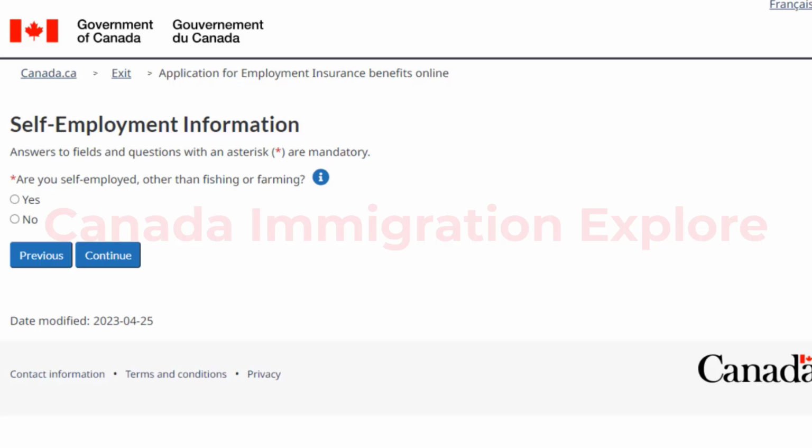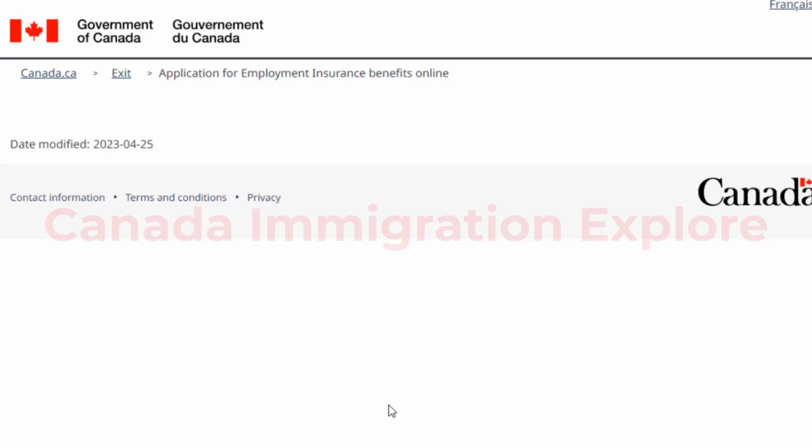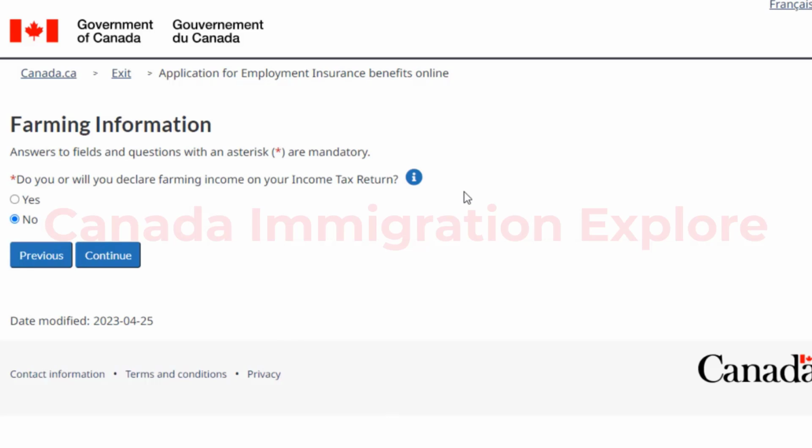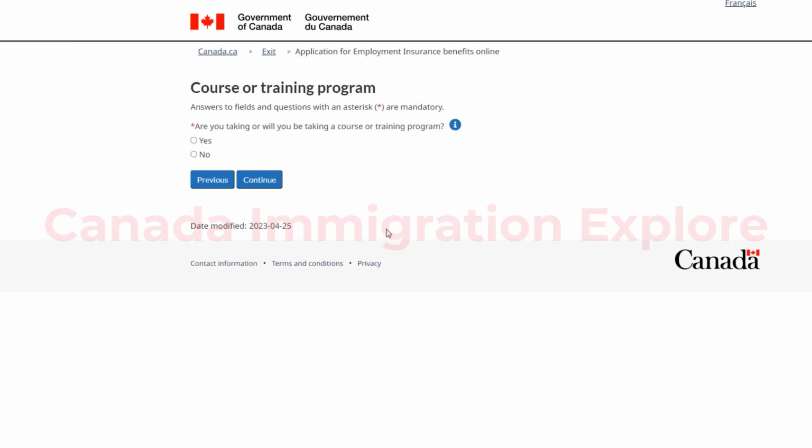A response is required. Are you self-employed, other than fishing or farming? According to my scenario, it is no. Click on Continue. After clicking, you will see the Farming Information page. Do you or will you declare farming income on your income tax return? According to my scenario, it is no. Click on Continue. After clicking, you will see the Course or Training Program page.